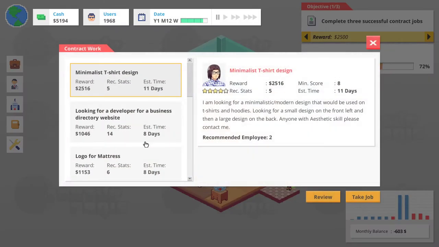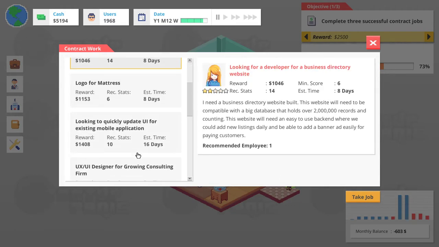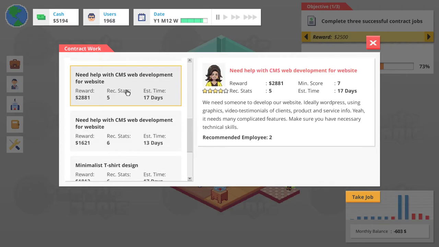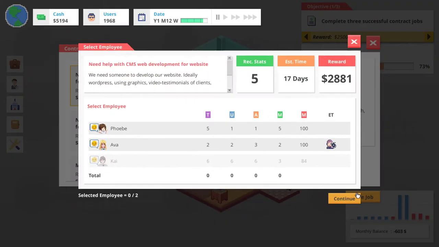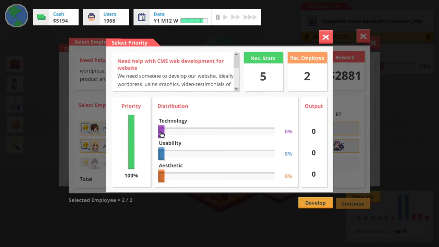So we can take projects like this one. So this is, we need someone to develop our website, ideally WordPress. So we need usability, we need technology, and aesthetic. Oh, kulang. Can I add this one? So we have 4.7, kulang. Kulang ng konti.